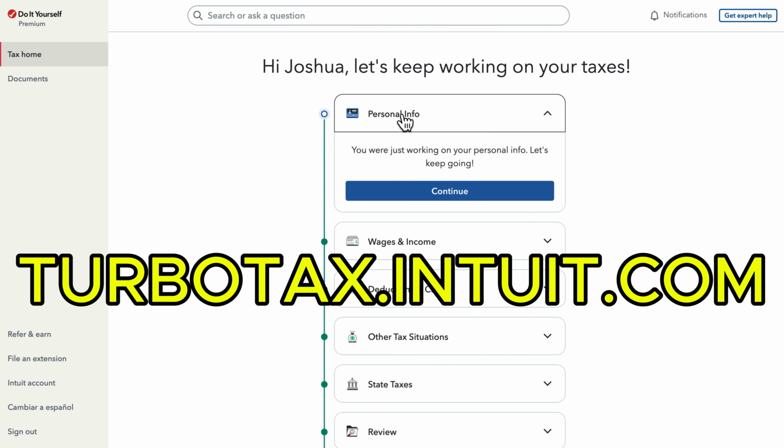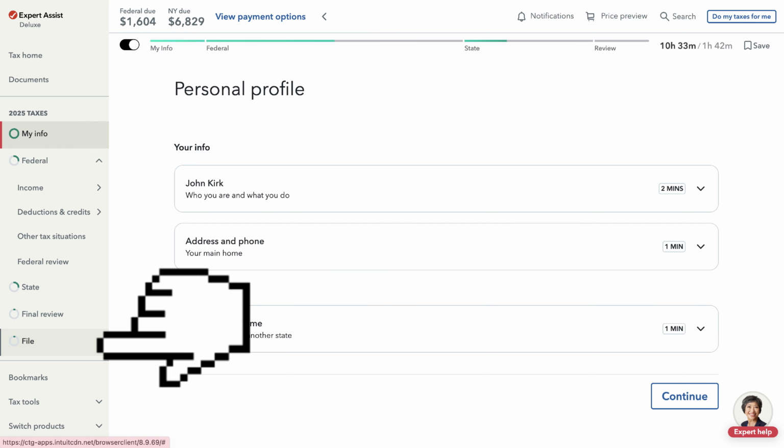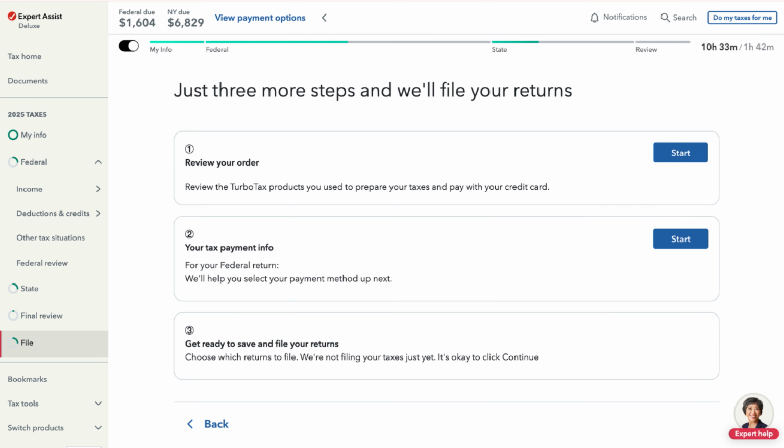After you sign into your TurboTax account under turbotax.intuit.com, you want to look at the left side of your screen and click on the File button right here, which will take you to this page.